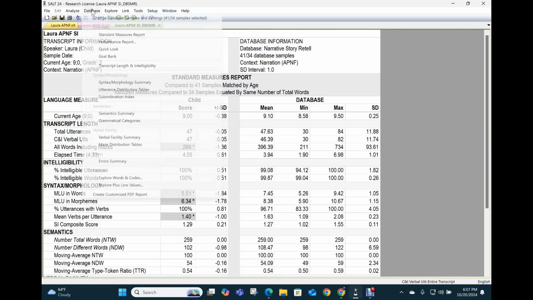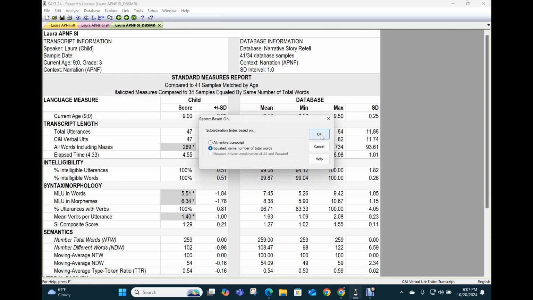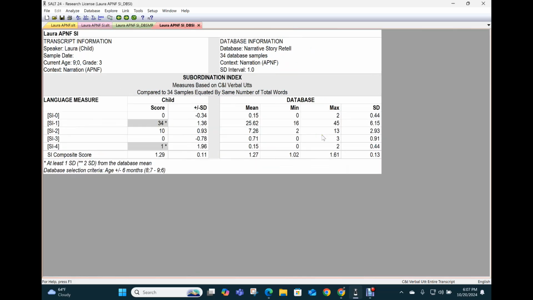If you want more information on the Subordination Index, you can go into the database, and then under the syntax and morphology domain, select Subordination Index. Same number of total words, and then you have a more detailed report. This delineates how many SI1s, 2s, 3s, and so forth that the speaker produced against the database comparison. We can see that Laura had more SI1s, 34, compared to the database mean of 25. She had 10 SI2s, so that's pretty within the normal range. And she even had one SI4. So if you want more information, it's there.